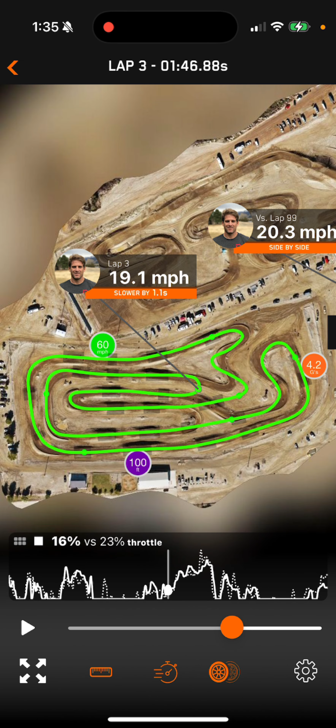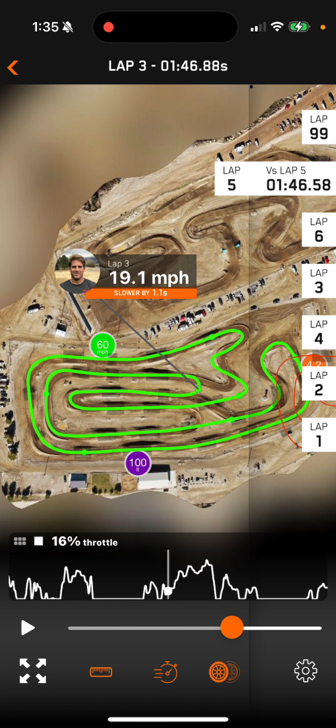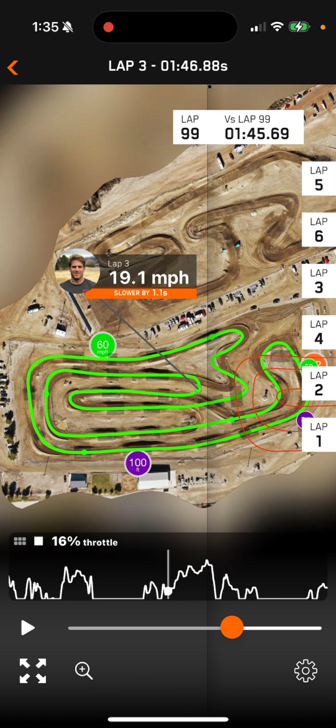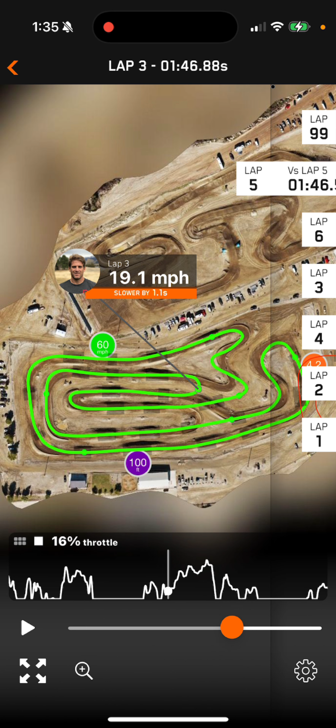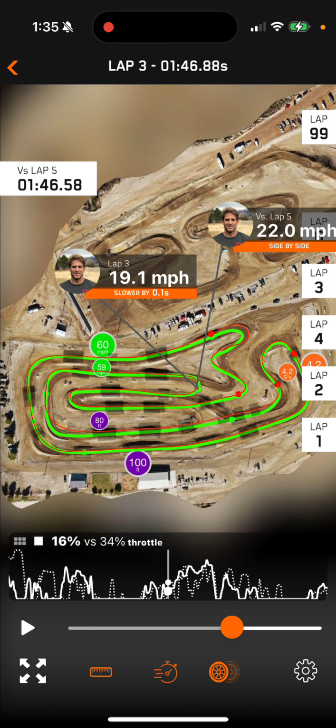So I'm going to look at this one, and notice my lap 99 was a little bit slower, but my actual fastest lap in the session was slightly faster. So there's my lap time, 46.88, compared to a lap that is a 46.58. So just a tiny bit faster. So what did I do to get that faster lap time? And we'll zoom back in.